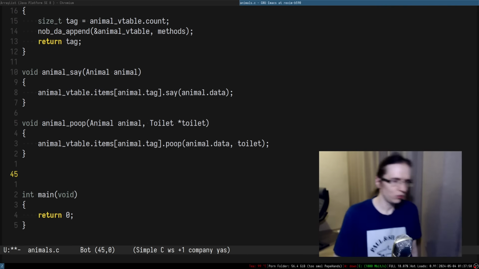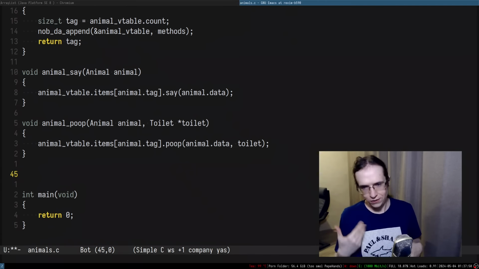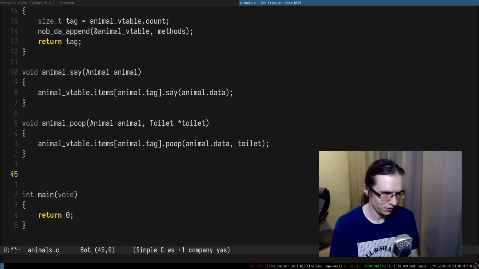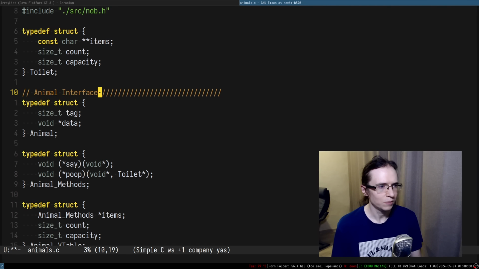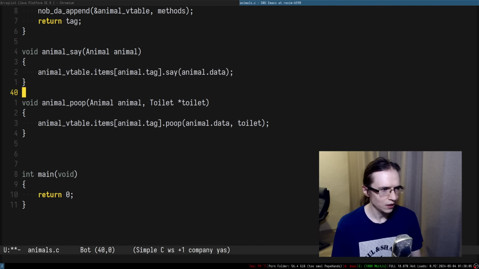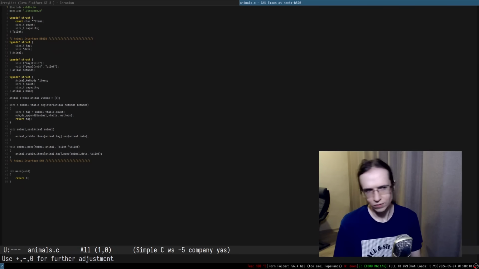Okay, so now we need to define the implementations of the classes and stuff like that. So maybe I'm going to do animal interface. This is basically what we have. Maybe animal interface begin, this is where it begins, and this is where it ends. So that's basically the definition of that single interface.